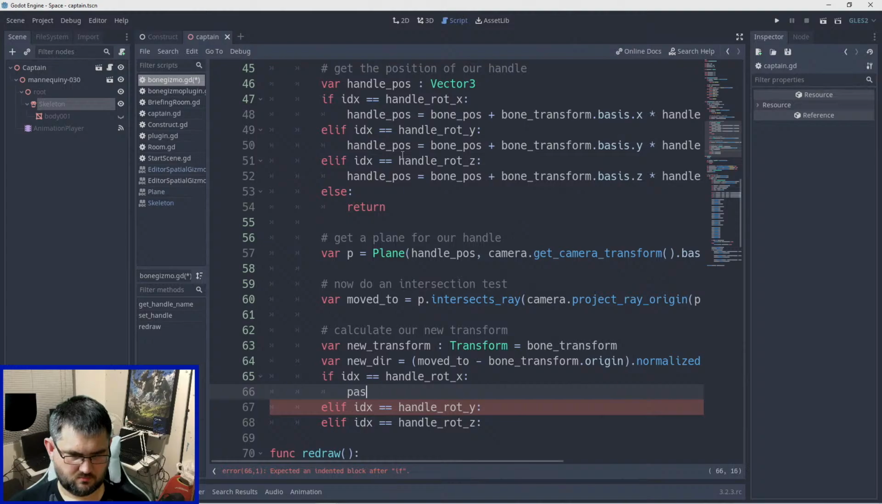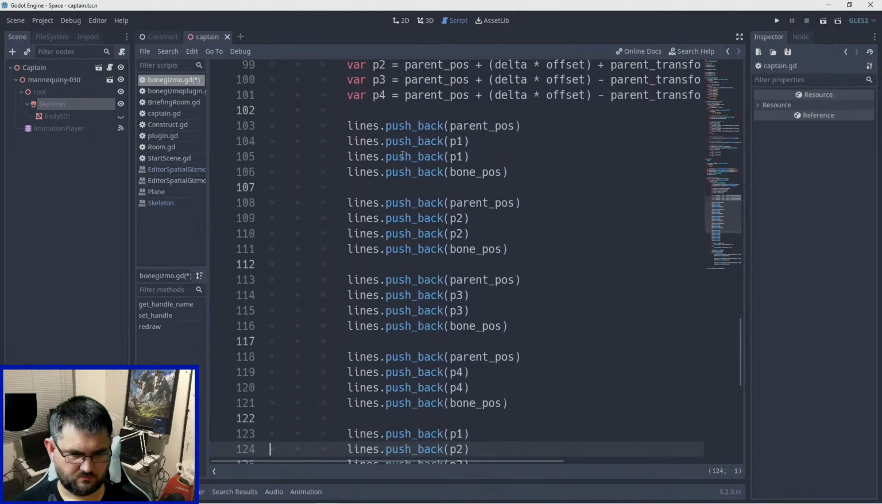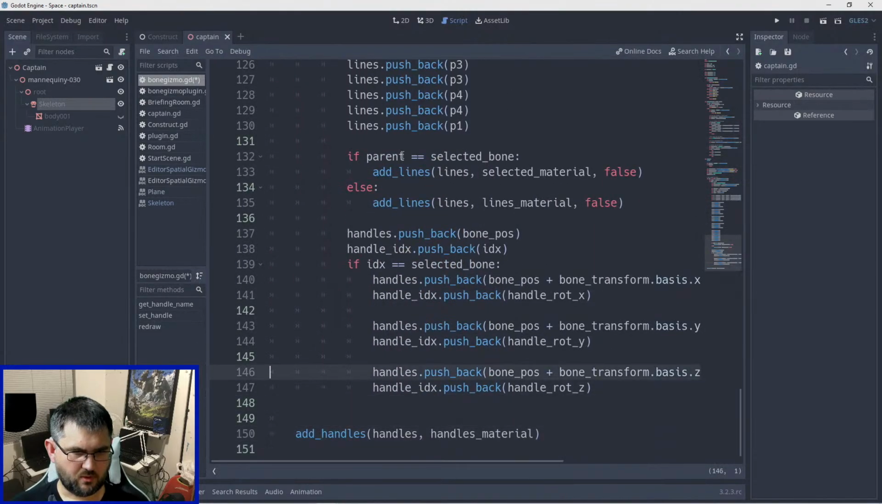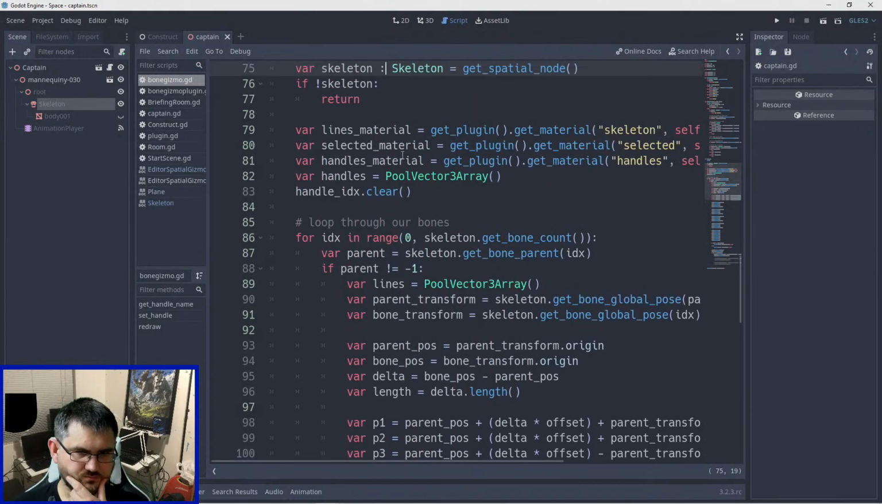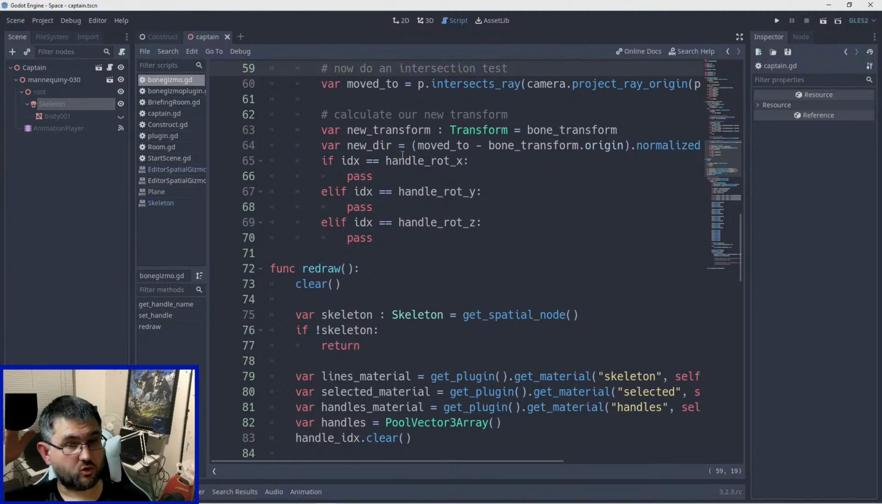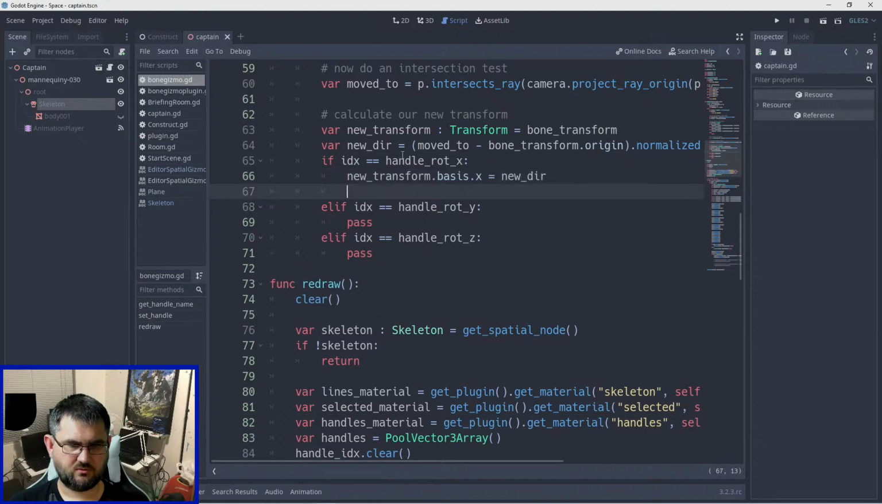Now the other thing that I really want to do is we're commenting out the ones that we're not implementing to just make it easier to test what we're doing. There we go. So we're only going to see the one that we're currently doing. All right, so that means that our new transform.basis.x is going to be our new dir. So that's where we're starting with.